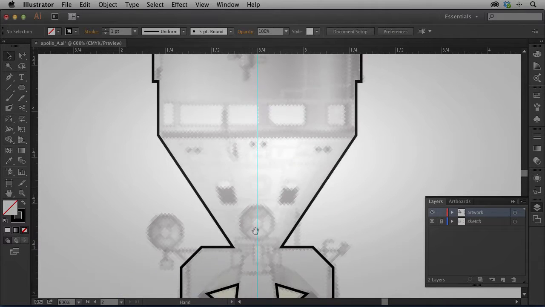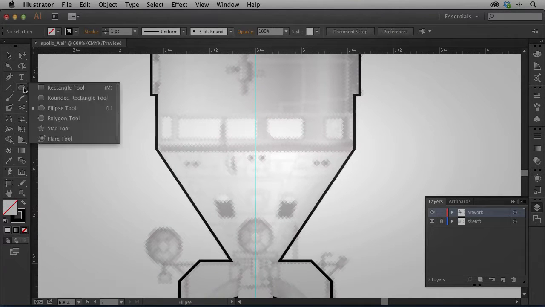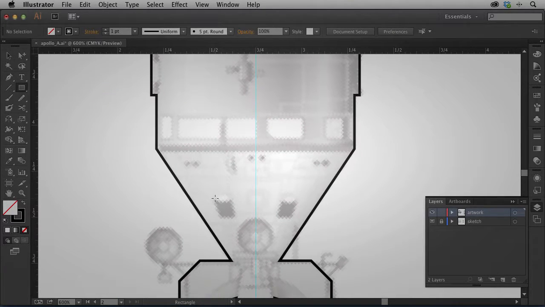Bring that window over here. Let's focus on some windows on this part of the spaceship as well. I'm just going to use a regular rectangle tool here for a second. Click and drag. And then you could use the shape tool. There's all these different tools inside of Illustrator. It's actually right over here.